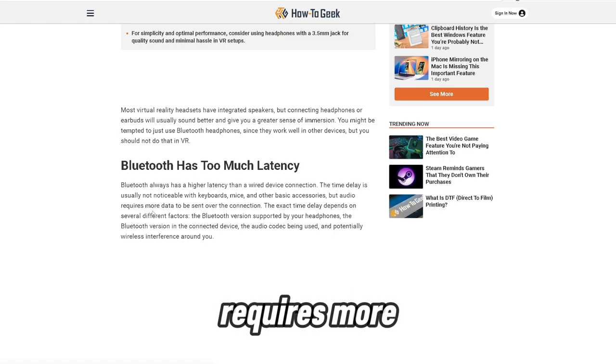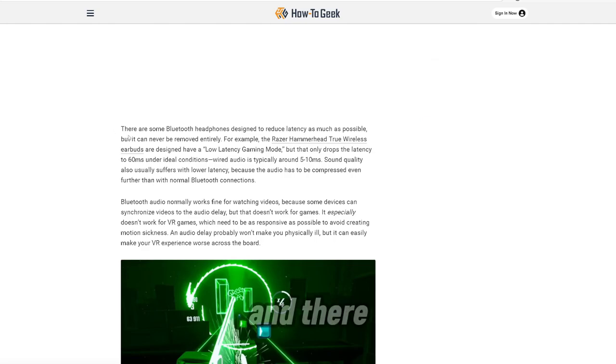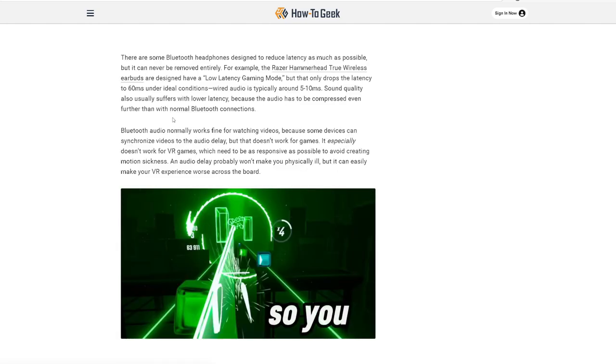But audio requires more data. Why, guys? Because it basically requires more data that needs to be sent over the connection. And there are some Bluetooth headphones that are designed to reduce it, like the Razer Hammerhead True Wireless Earbuds. But if you reduce something like that, you also have to compress the data, which means you are compressing the quality. You don't get every single byte of information, which means that it lacks the quality of your audio. So you may get the audio faster, but it will definitely lack something.